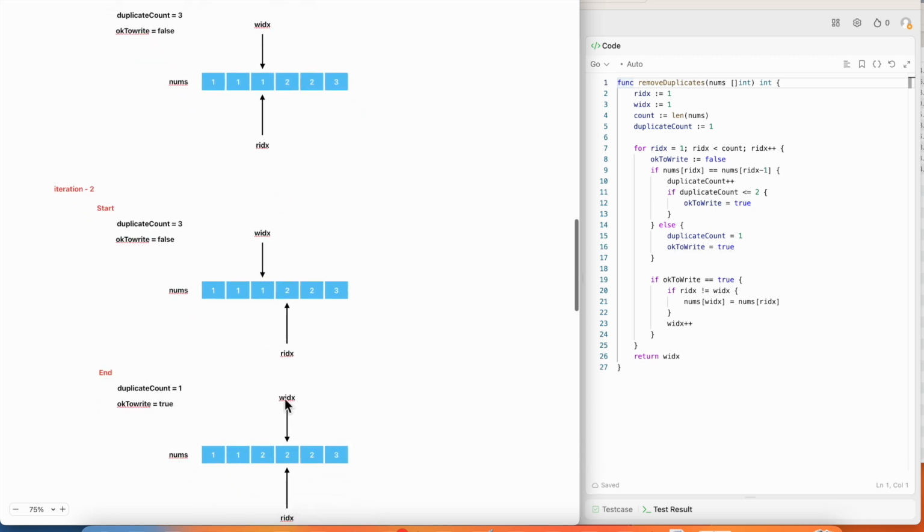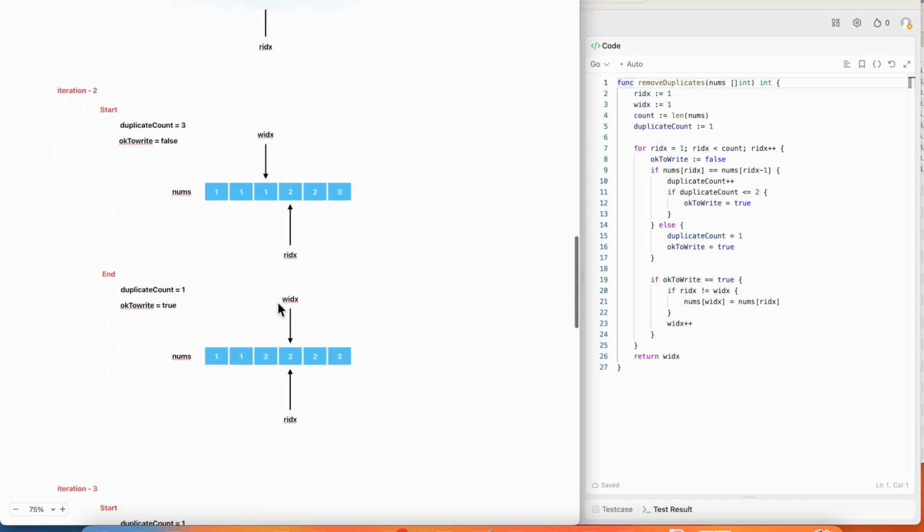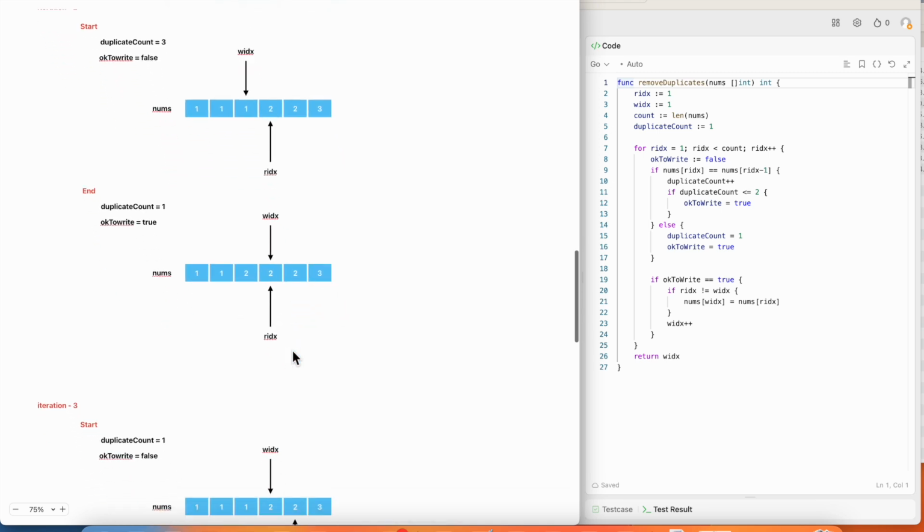So in this iteration it's set to true, and then this number 2, whatever is pointed by the read index, is written onto the entry pointed by the write index. So that's why we see the number changed from 1 to 2. Because of this piece of code, because read index and write index are different, we go ahead and write the value into the location pointed by the write index, and then we advance the write index pointer. So now the write index pointer points to the next location.